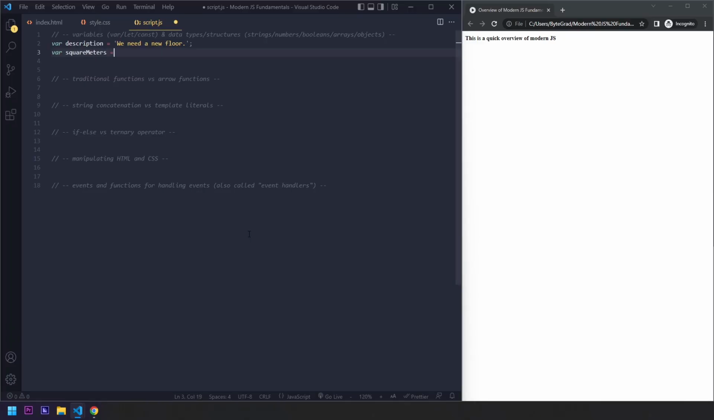So I could create a new variable and maybe the square meters is 100, right? So I'm storing the value 100 in a new variable called square meters. This is a different type. You can see it has no quotation marks.